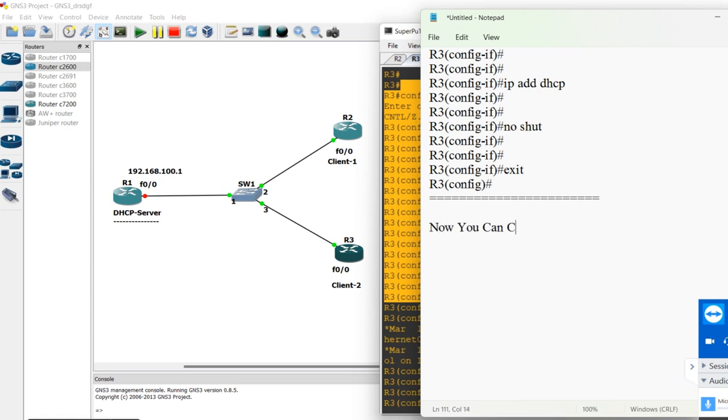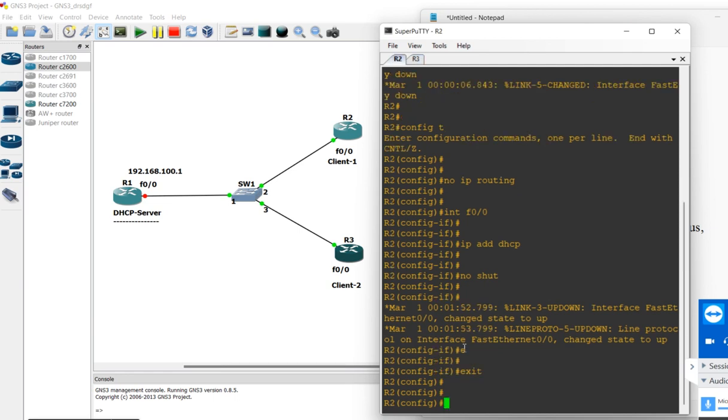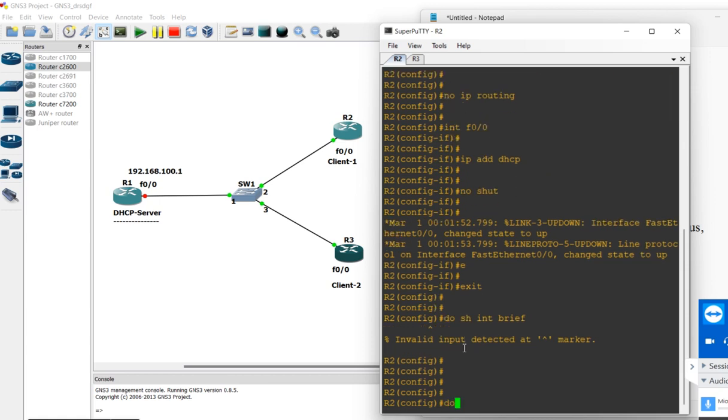Now you can check these clients' interface status by using this command. On client 1, do show ip interface brief. Do show ip interface brief, sorry.